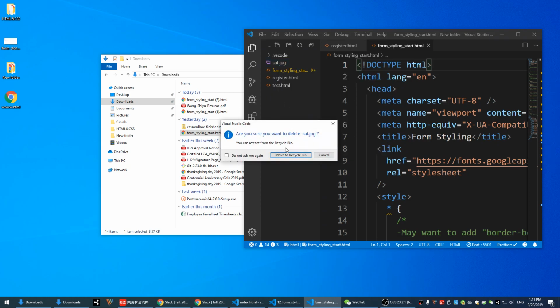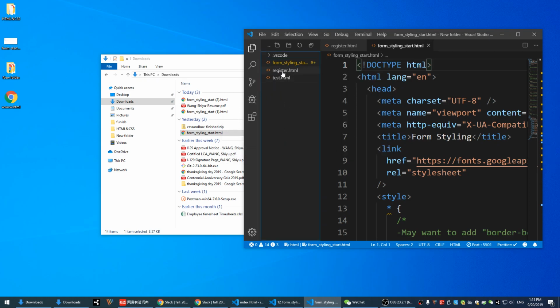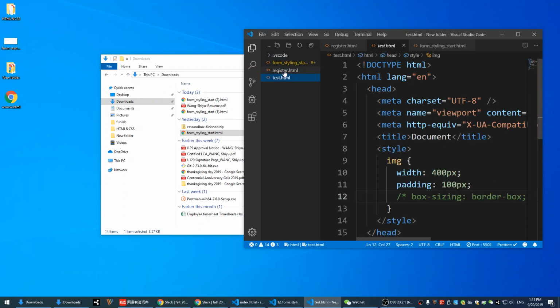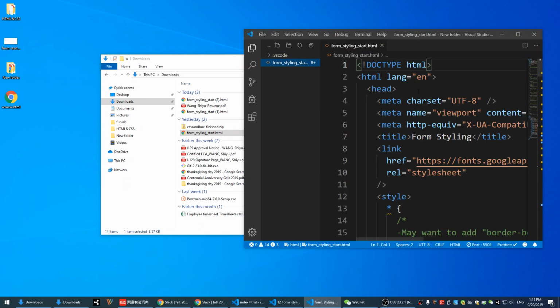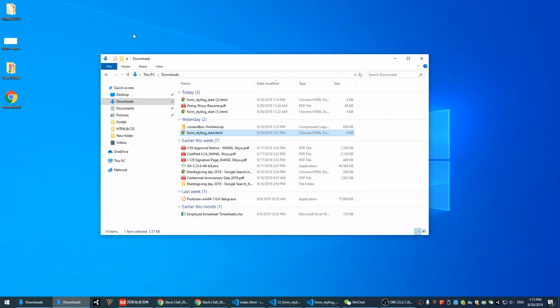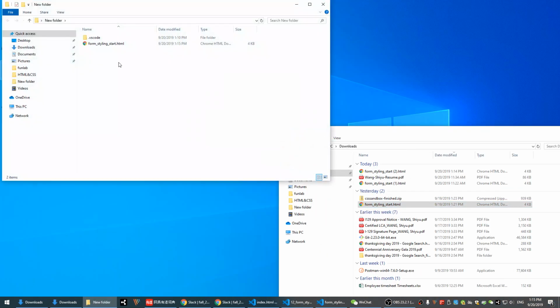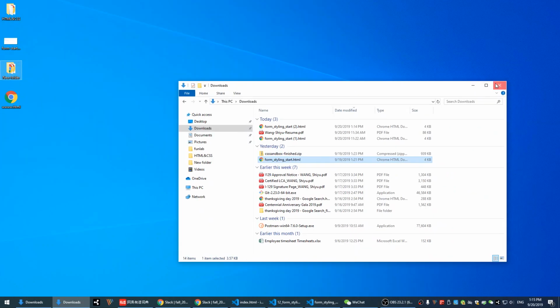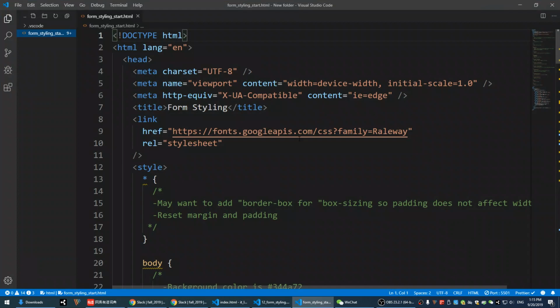Let me delete the cat and the older ones. I don't need the older ones. I'm just going to leave the form style here. That's the only file we're going to need. Just drag that into the left side here, or you can drag that into the folder you are working with. It's the same thing. So we're going to work on that. All right. If anyone is having trouble opening the file, let me know. That's your form styling file? Yes, the form styling file.